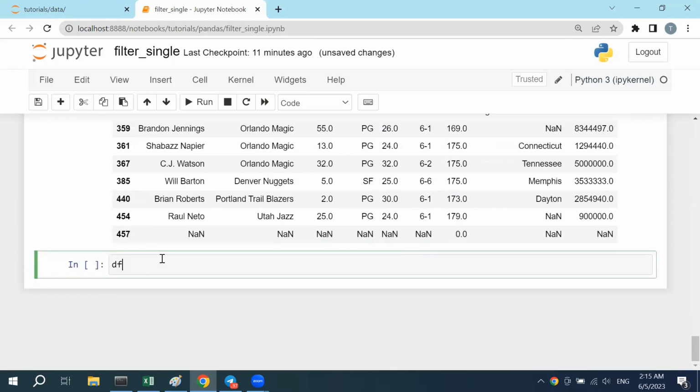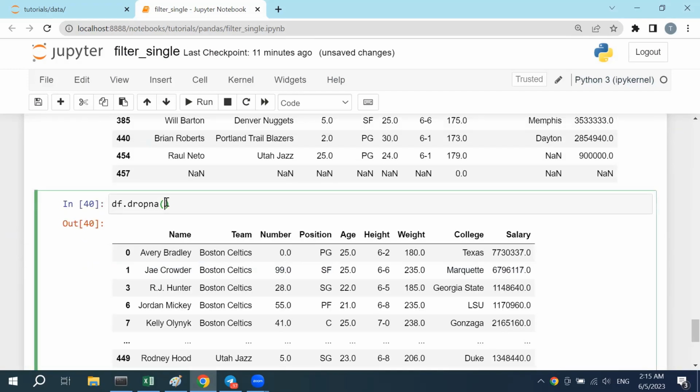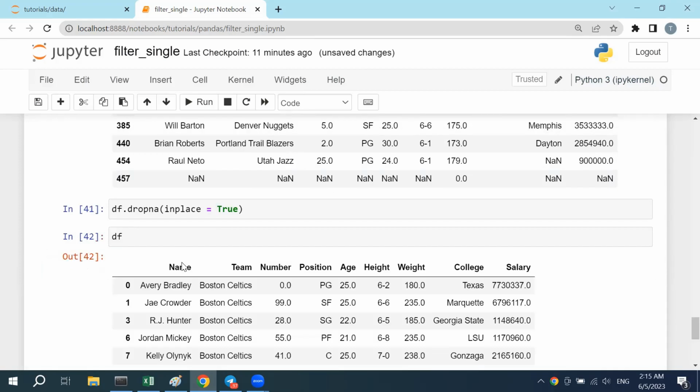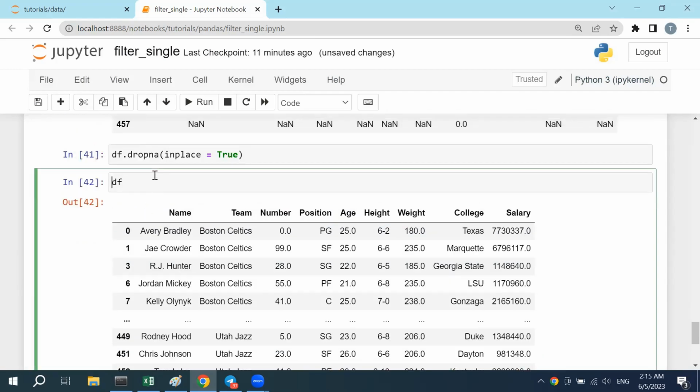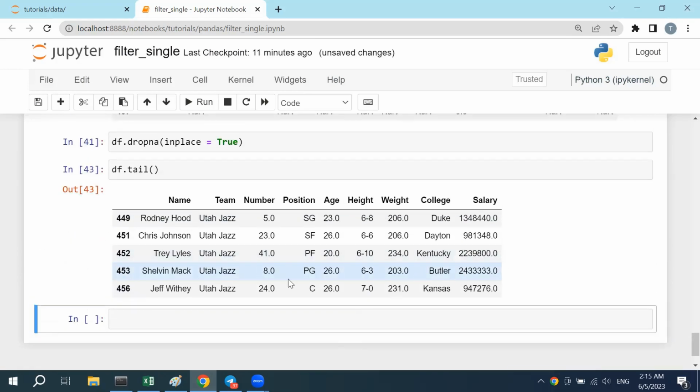I can even drop all these NaN values with the dropna method. Dropna, and even save it like that. I don't need my NaN values here. And filter again, call the df again with tail, and you can see I have cleaned all data.